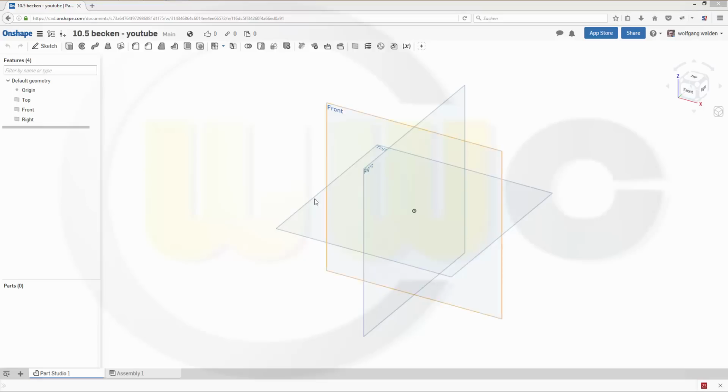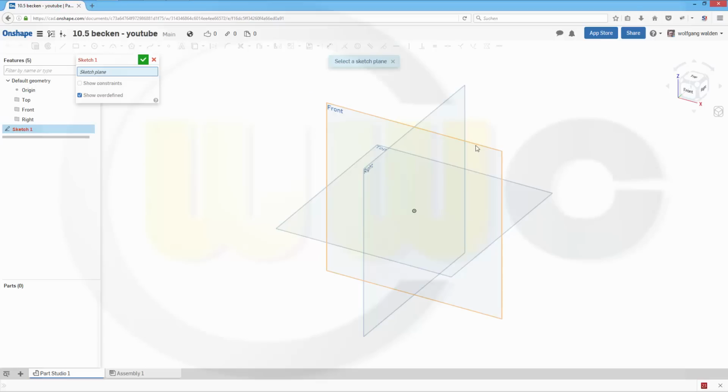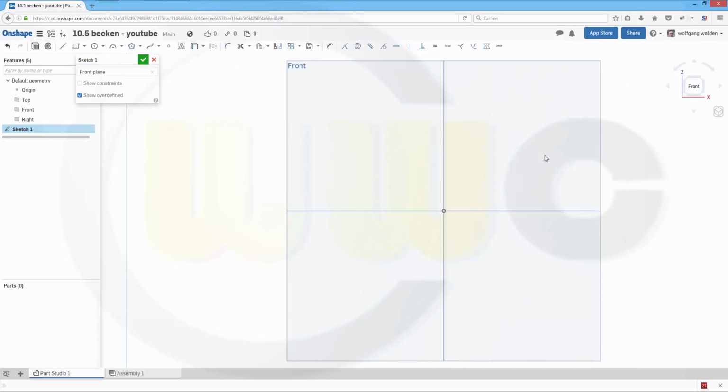I want to show you how to use the Loft tool in Onshape. So let's start with a sketch, maybe on this plane. I need a rectangle which is 25 by 5.